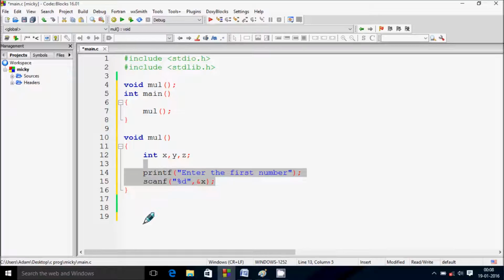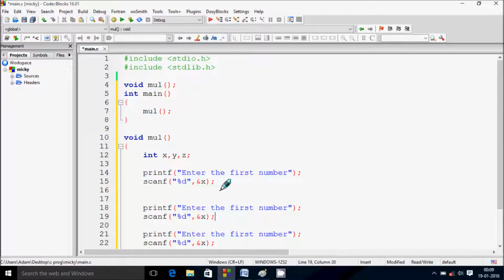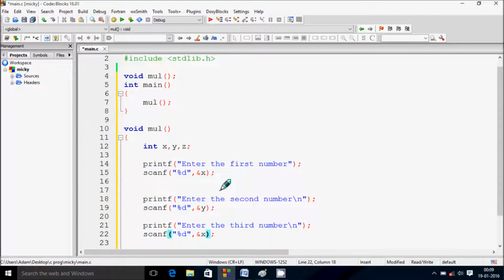Now copy these two lines and paste them down. Enter second number, slash n. So that will go for y. Enter third number, and that will go for z.